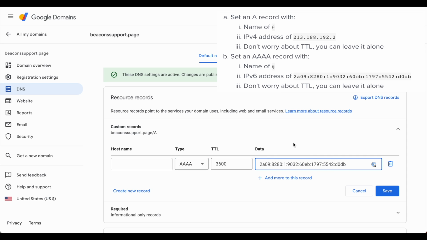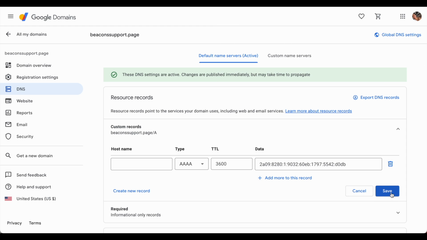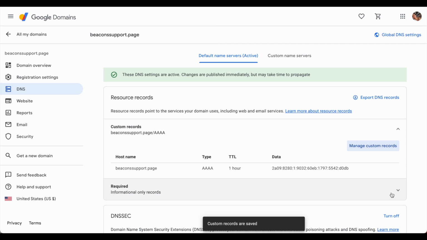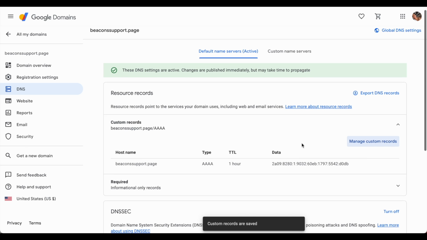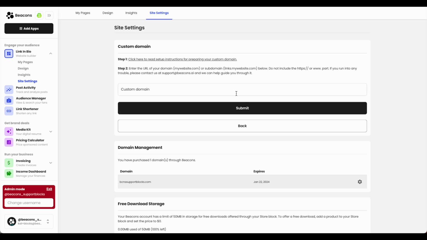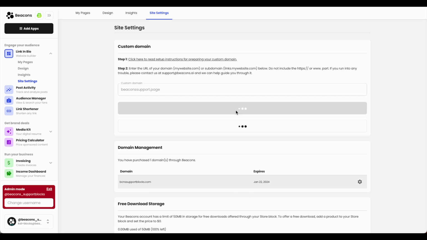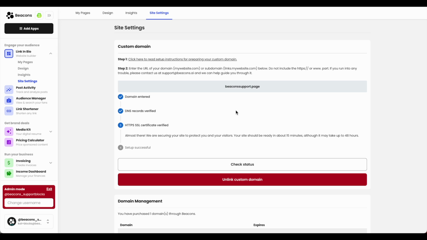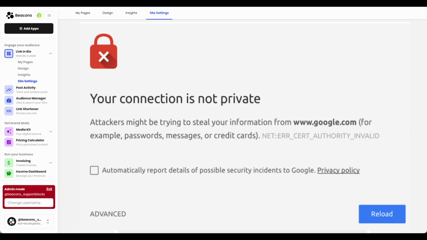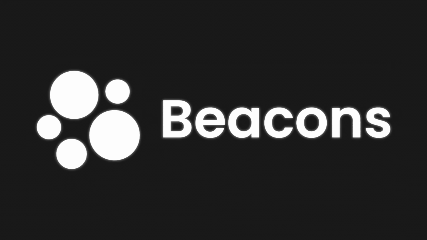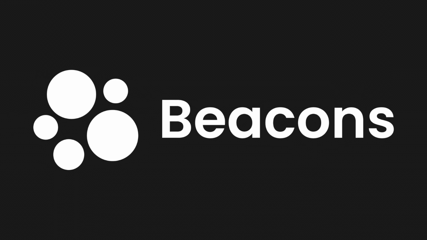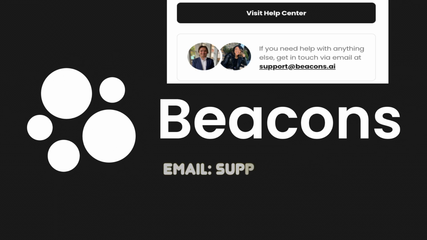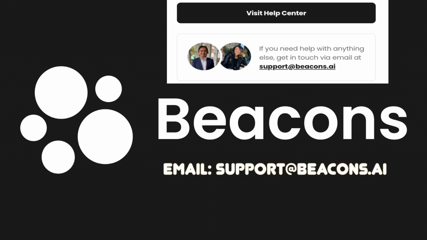For both, don't worry about the TTL. You can leave it alone. And there you have it. Your domain may start working within a matter of 30 minutes. However, sometimes it takes up to 48 hours after you set up your domain for it to go live. If that's the case, you may see an error message similar to this one. But don't worry. If you see this message after 48 hours, please email support@beacons.ai and we'll be happy to help.